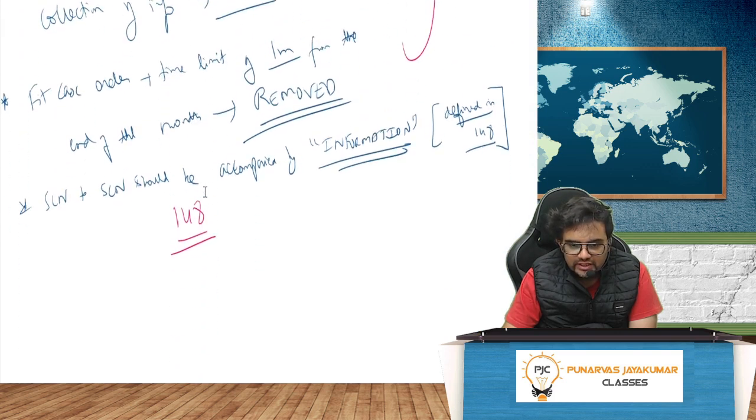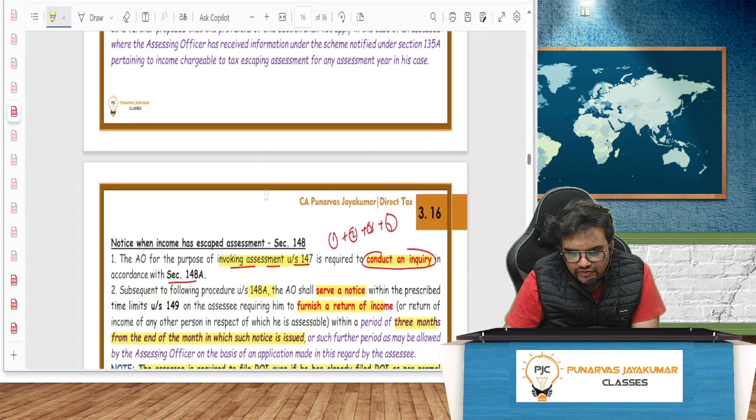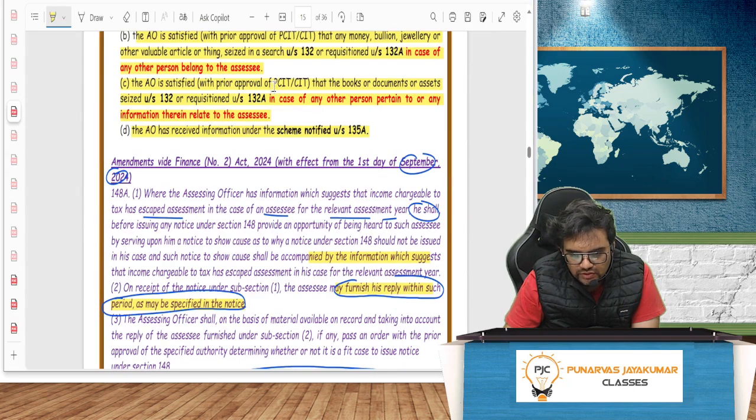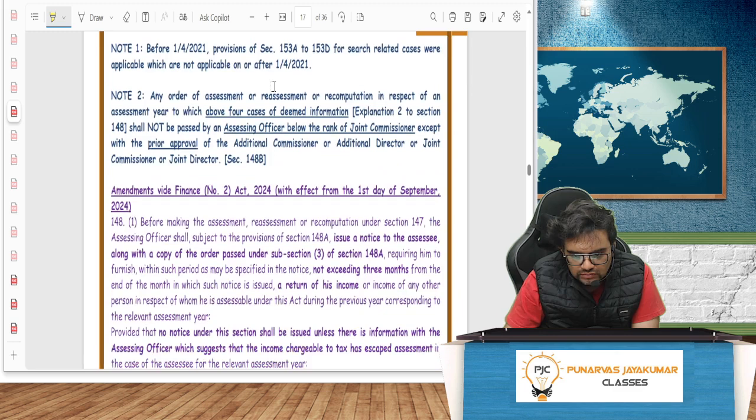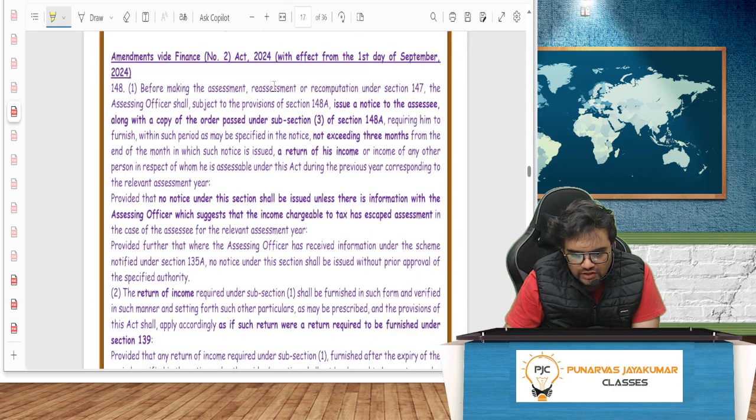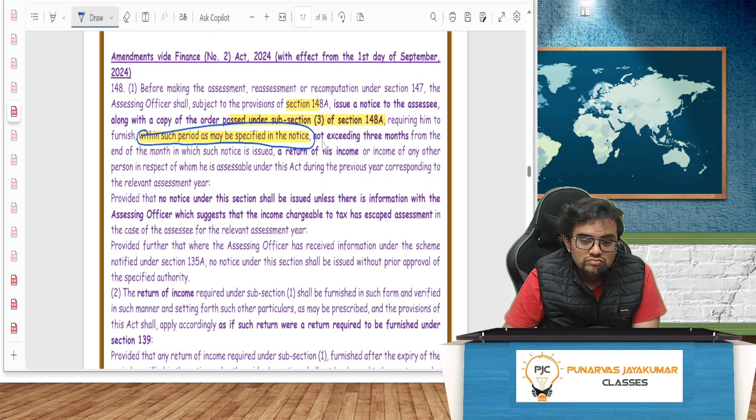Before that, we were still doing changes in 148. Let's finish it off. In the notes, guys, it is given here. We finished this already, mind you. We finished this. This is over. Let's do this now. 3.17. Amendments with effect from, that is in 150, 148. One. Before making the assessment, reassessment or recomputation under 147, the assessing officer shall, subject to the provisions of 148A, issue a notice to the assessee along with the copy of the order passed under subsection 3 of 148A, requiring him to furnish within such period as may be specified in the notice, but not exceeding 3 months from the end of the month in which the notice is issued.